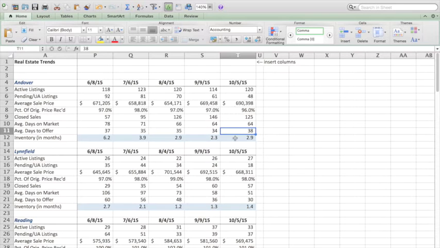And then this inventory in months is a calculation based on the number of sold homes in the last 3 months, divided by 3 to get you to the monthly sold homes, and then divided by the active listings to identify how many months of inventory there is. So all of this stuff is really helpful in determining where the market is currently and helps project where it's going, because I have this historical data.